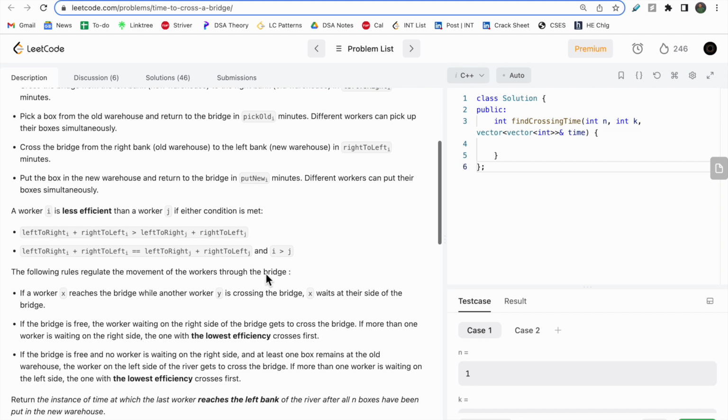Further, we have to calculate efficiency at some of the stages. Efficiency is defined as the time to move from left to right plus the time to move from right to left. So this defines the efficiency, and the greater the time, the less efficient. It's obvious, if a person takes more time, it is less efficient, right? And if for two workers the efficiency is the same, then check for the greater index, right?